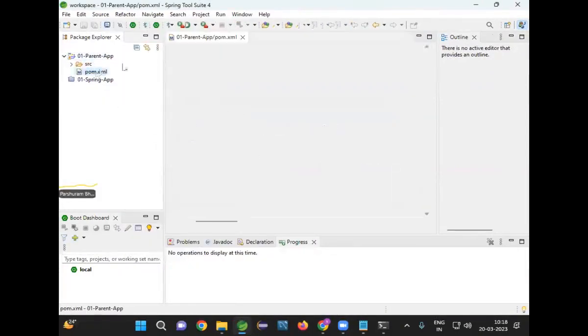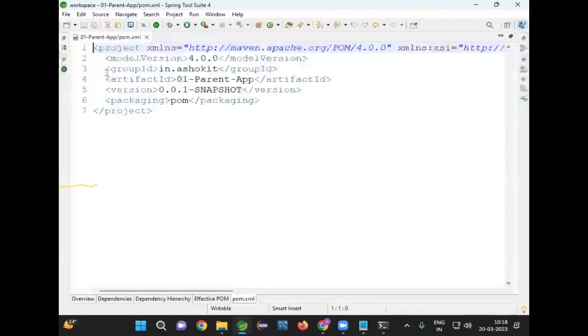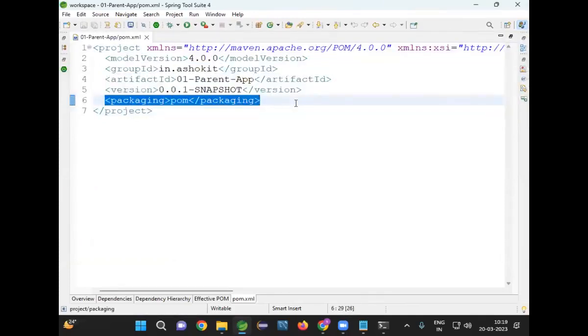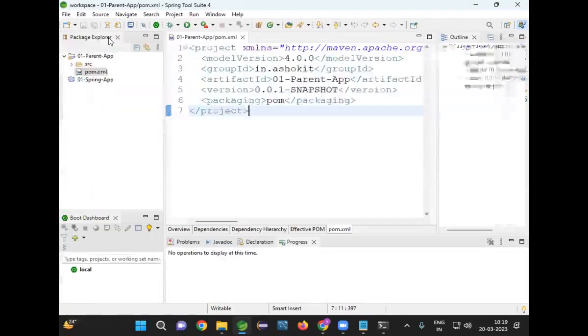Go to pom.xml. Nothing else is available, just my group ID, my artifact ID, my version, and the packaging type as POM. So this is my parent project. Any dependency which is required for multiple child projects, instead of adding it in all the children, we will add it in the parent project. Right.